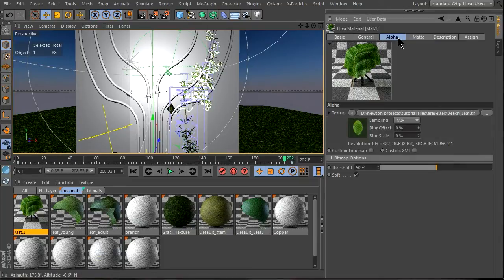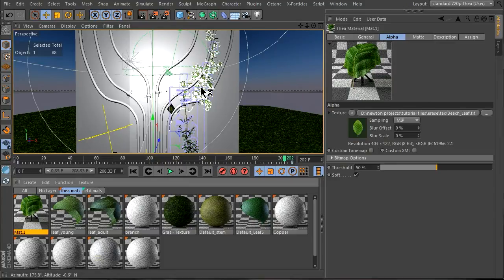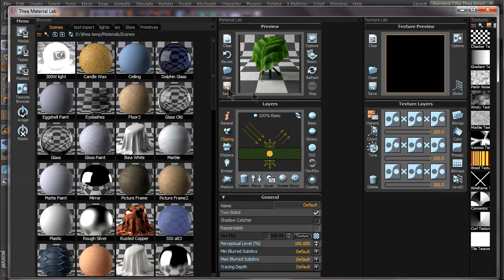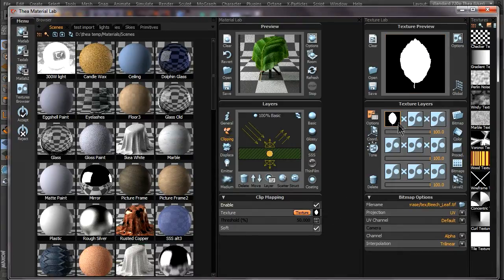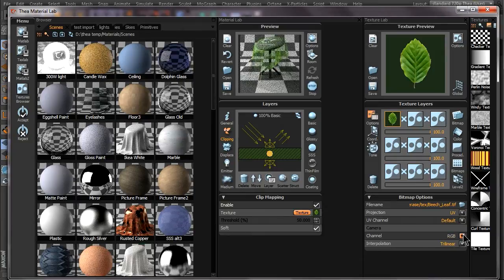The last thing here is the alpha map. It looks like the alpha map is not right here in the preview, but in this top preview you can see it is right. That's because if we open this up in the Thea Material Lab by double clicking on it, we can see the clipping is using this texture. Right click on it. Now we can see in the texture preview that the channel it's using is alpha, and that is the correct channel. This is actually where we pick which channel we want to use if it has multiple channels. So we can use RGB, or in this case we want to use the alpha map.